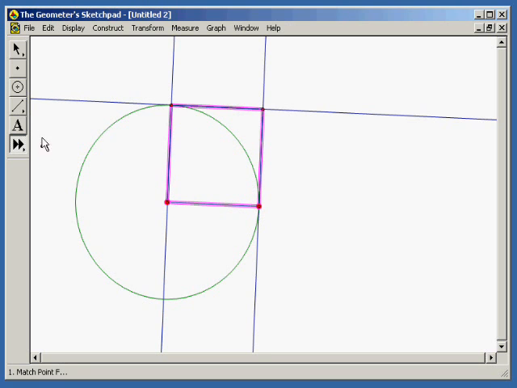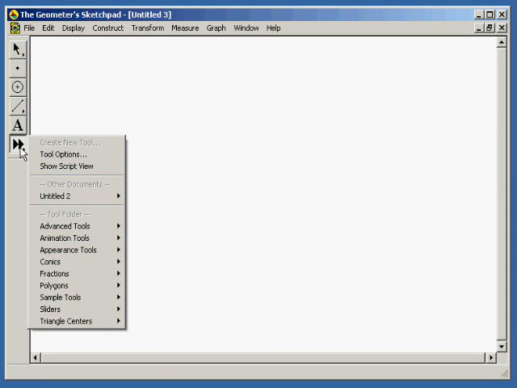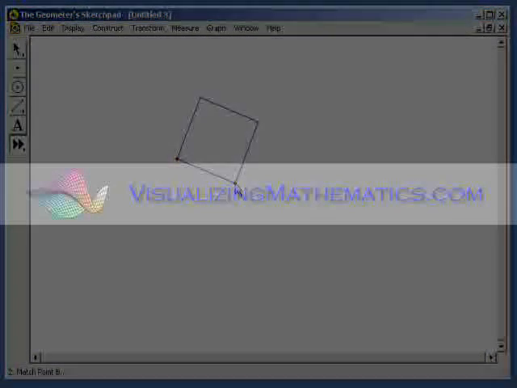Now to verify that this is actually replicating, what I'll do is create a new document. And then I will select my New Square Tool from the drop-down menu. And note, now what I'm doing is dragging the original segment that we created, and the rest of the segments are automatically generated from the exercise we just did.